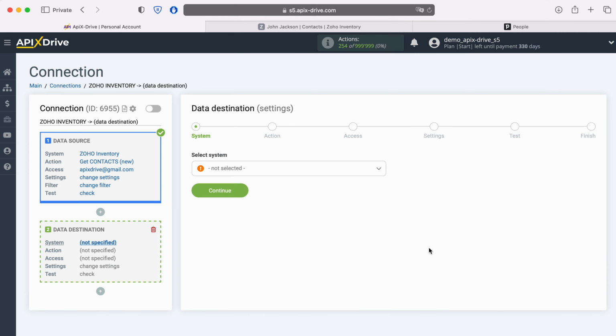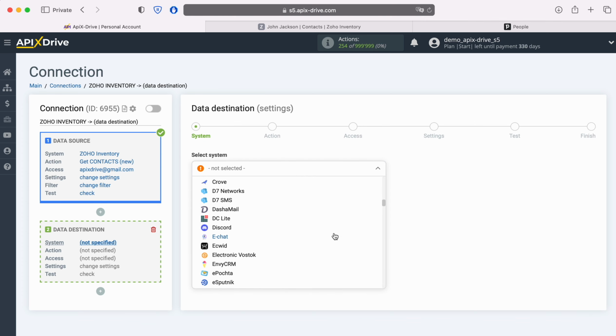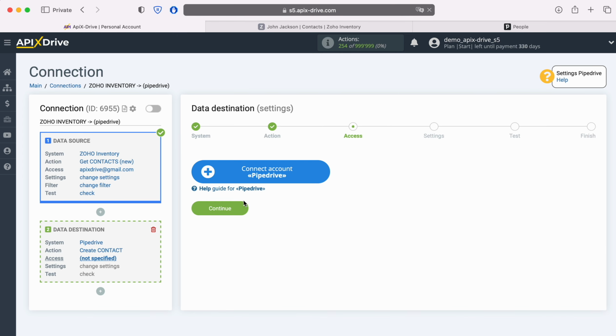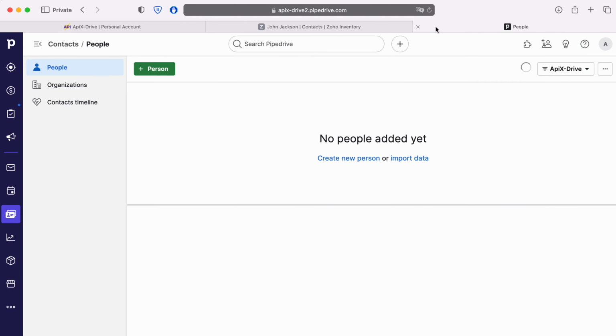Choose the system Pipedrive. Next, you need to select an action. Create contact. At this point you need to connect your Pipedrive account to the ApiX-Drive system. In this window, you must specify the domain and API key. To get this data, go to your Pipedrive personal account. Copy the domain from the address bar, without additional characters.